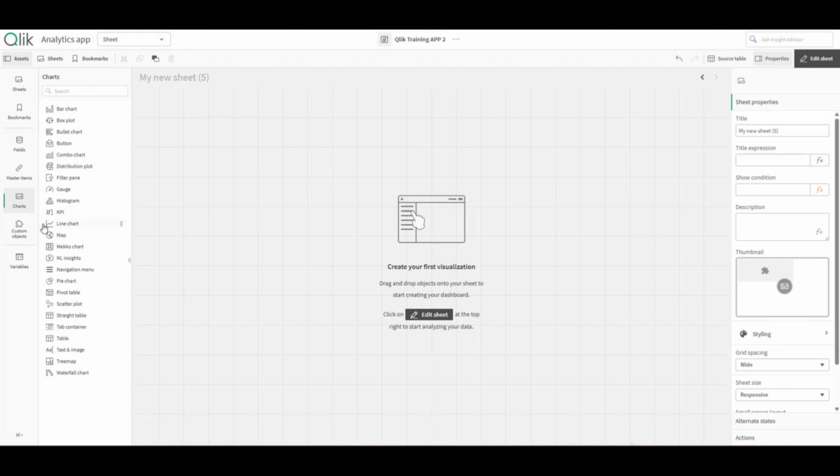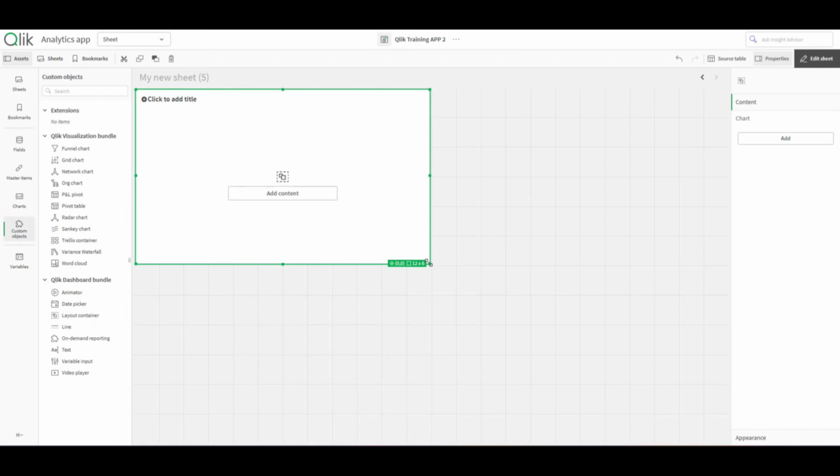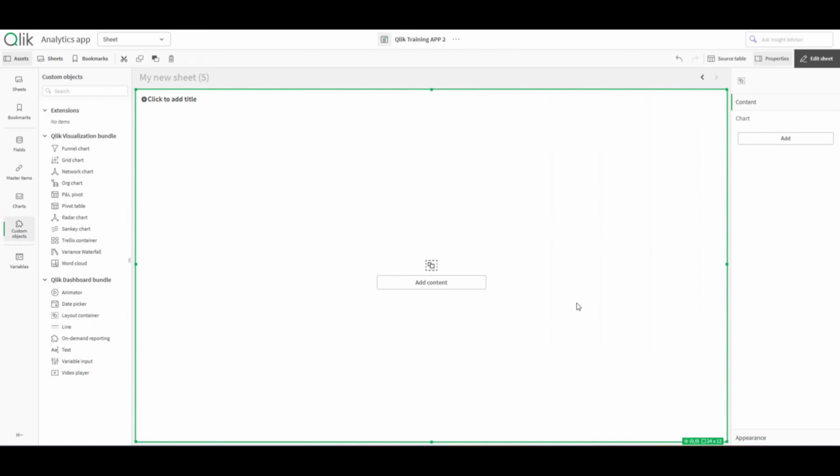First and foremost, on the left hand side, I've got my custom objects and I'm going to get my layout container. I have explained this before, why I use this, but essentially when you use a layout container, it allows you to have more control over the size of your visuals, how big and how small they are. Whereas when you don't use a layout container, you are restricted by your dimensions.